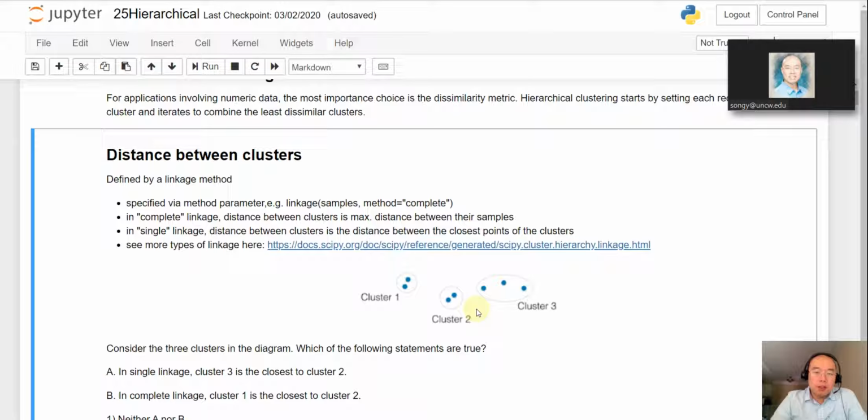Hi everyone, we are going to continue our lecture on hierarchical clustering, and we are going to revisit some of the linkages we talked about earlier. If we use those three clusters as an example, and let's assume that those three clusters have already been merged. If we want to do one more step and merge another two of them, which one should we merge? So there are two statements.